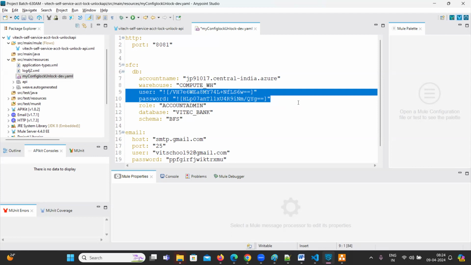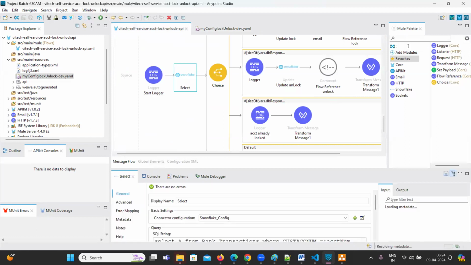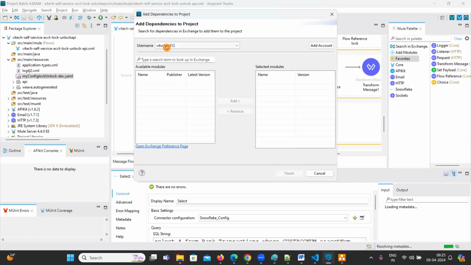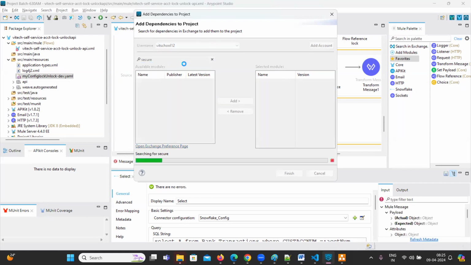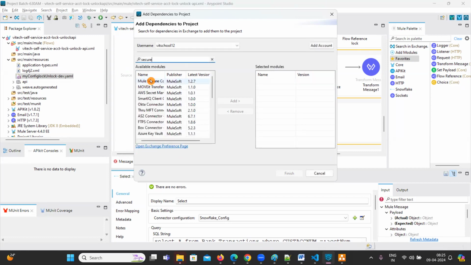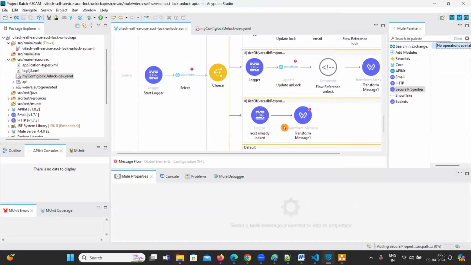Once it is done, go to the project, go to search in Exchange, and just type secure. Here you can see Mule secure configuration property extensions. Just add this one. Click on finish. Once it is done, go to global elements.